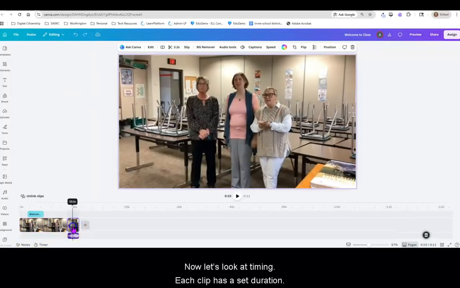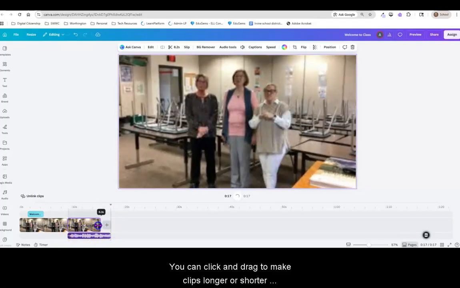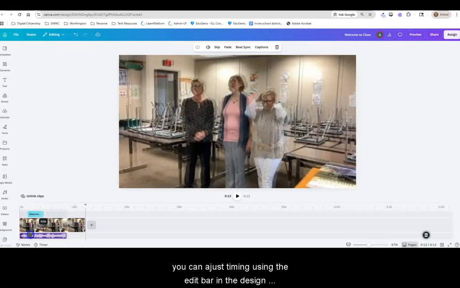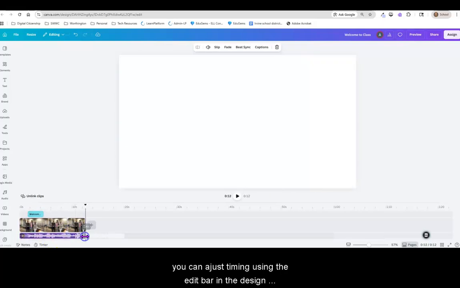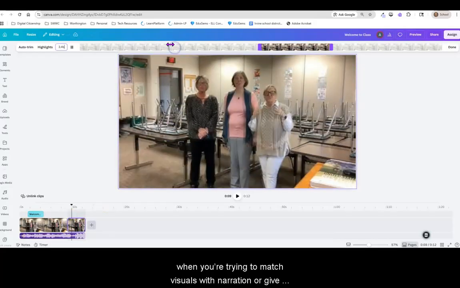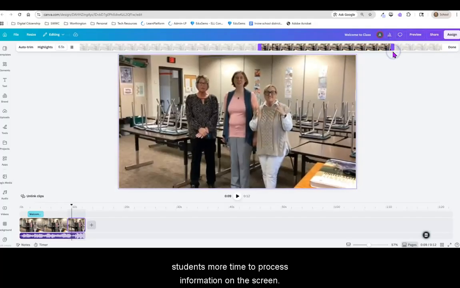Now let's look at timing. Each clip has a set duration. You can click and drag to make clips longer or shorter depending on your needs. Alternatively, you can adjust timing using the Edit bar in the design pane. This is especially helpful when you're trying to match visuals with narration or give students more time to process information on the screen.